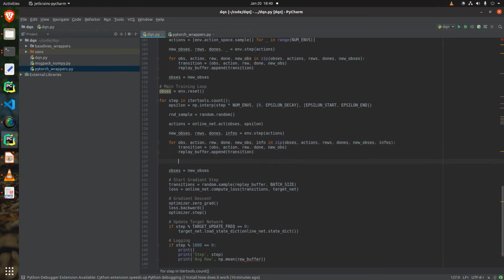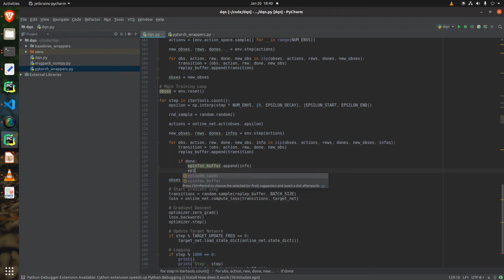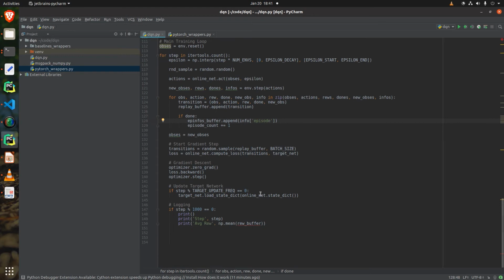Now, if the episode is done, we will add that info to our ep.infos buffer, like so. Also, we're going to increment our episode count. Now, inside of this info dictionary, there is a sub item called episode. And that is actually the one that we want, since it will include the reward and length of the episode. Now we scroll down to our logging section. I'm going to type out the logging changes and then explain them after I'm done.